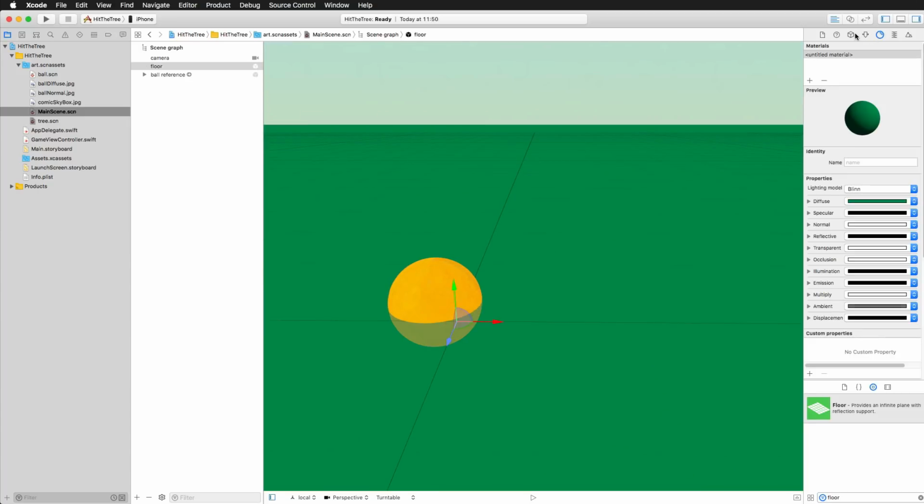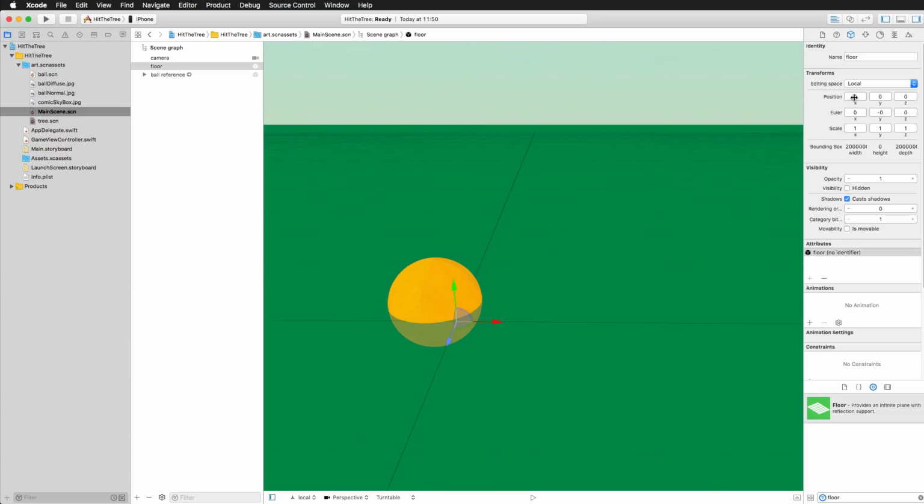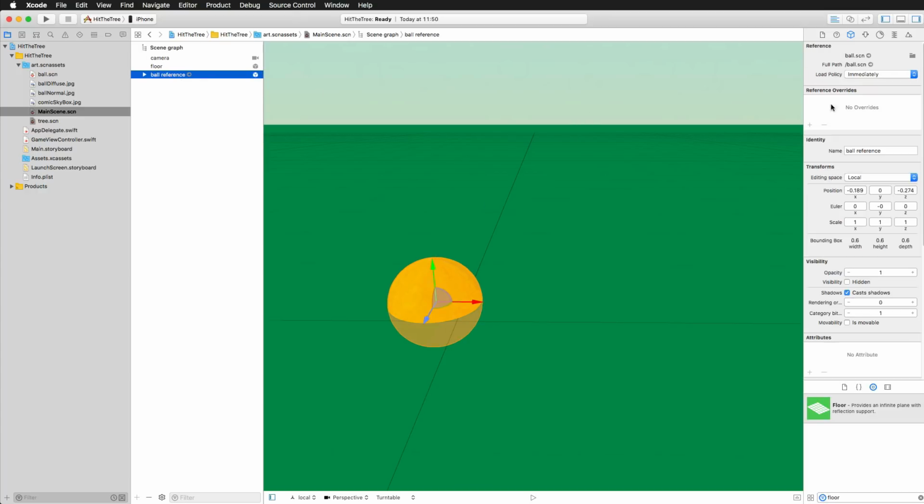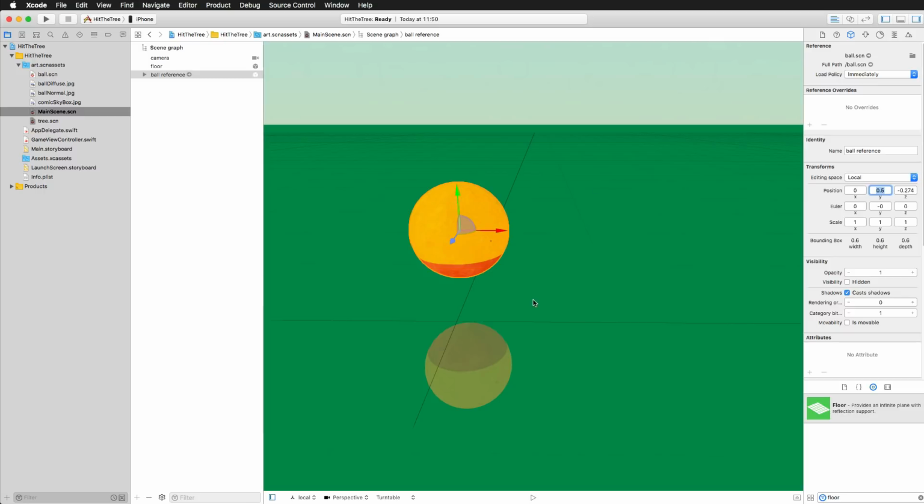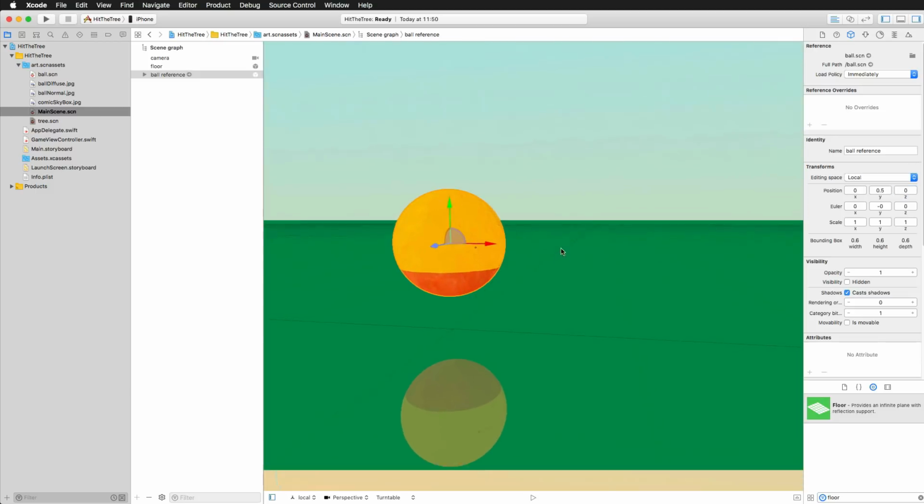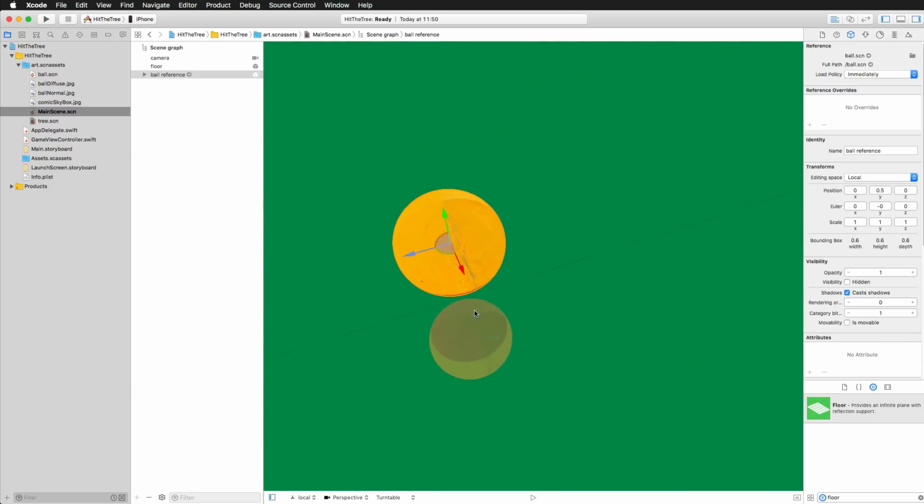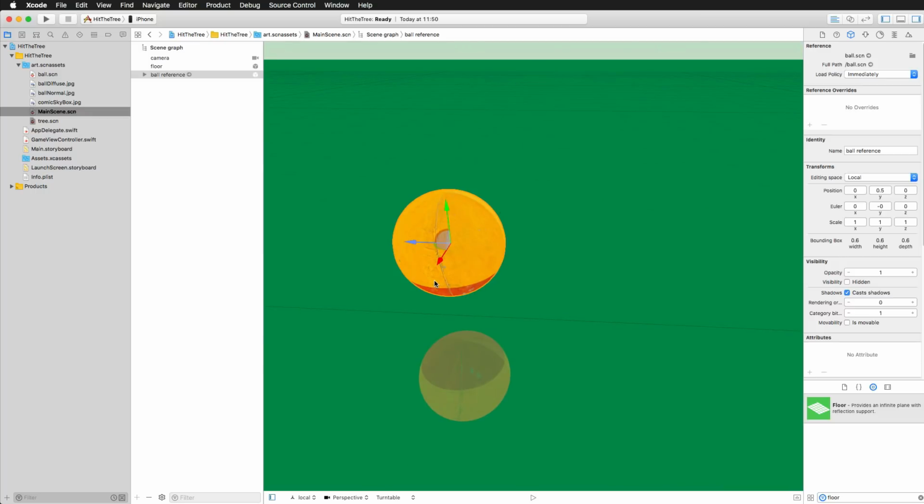Once we click on the floor, you can see that the floor is actually at the position 0, 0, 0, and we can just change that a little bit for the ball, placing that at x 0, y, let's say 0.5, to let it levitate a little bit over the ground, and a z position of 0. So as you can see, we also have this nice reflection down below.